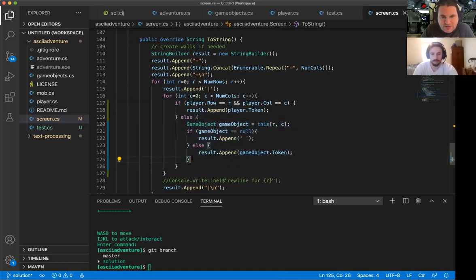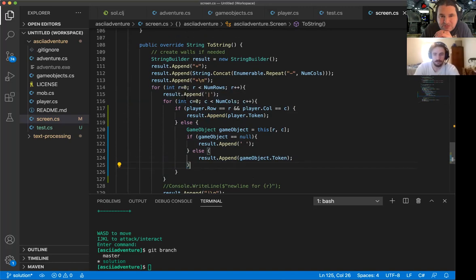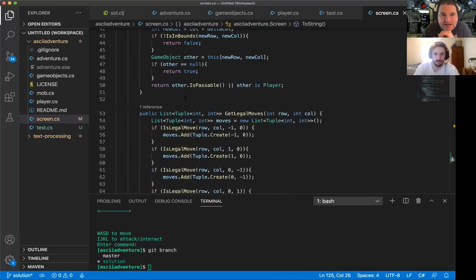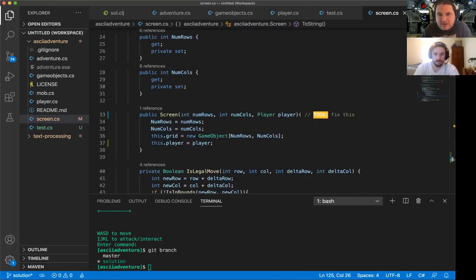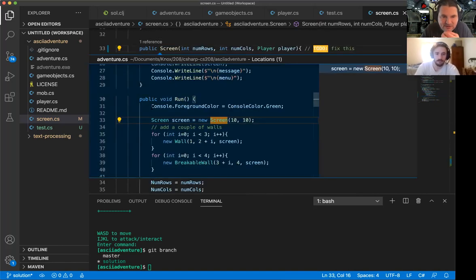Do the thing we did before, get the game object. If it's null, that's just an open spot. Otherwise, draw whatever the token is. So that's the plan. Now, to get this to compile, what I need to do is go back up here and I'll get this reference.